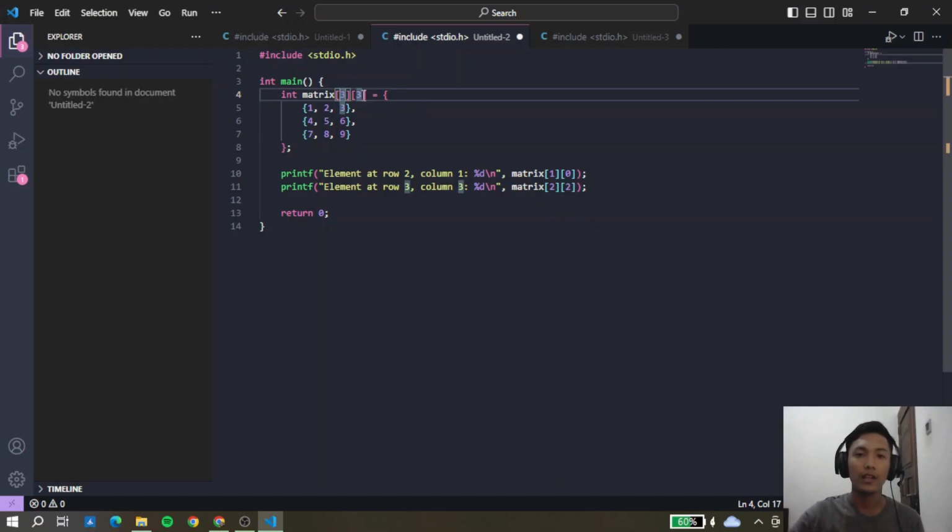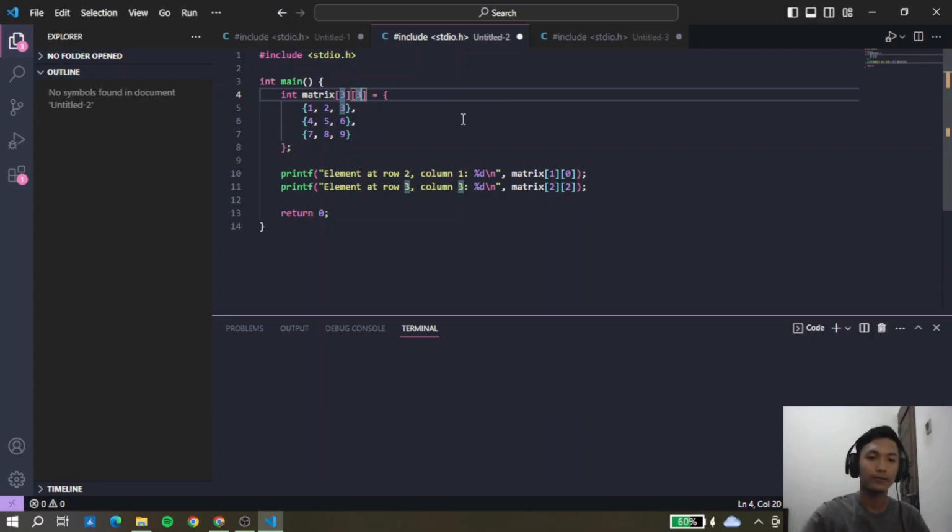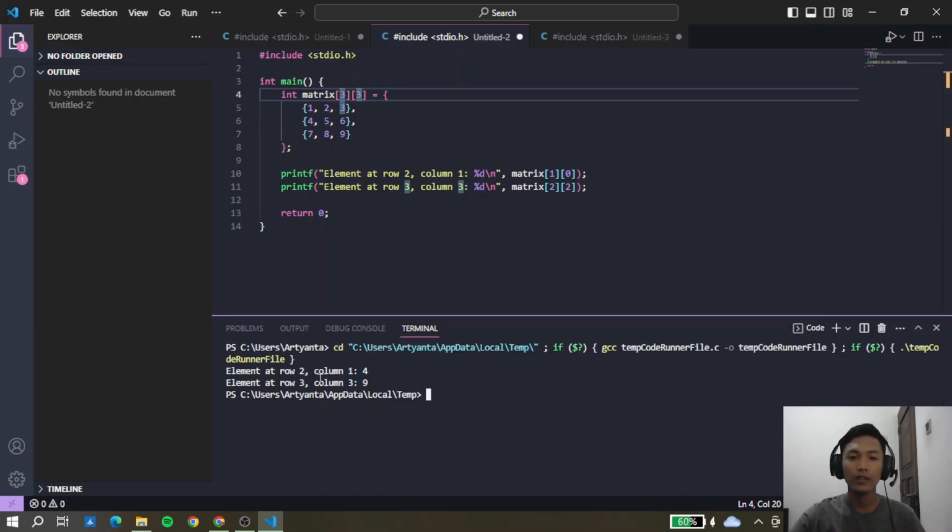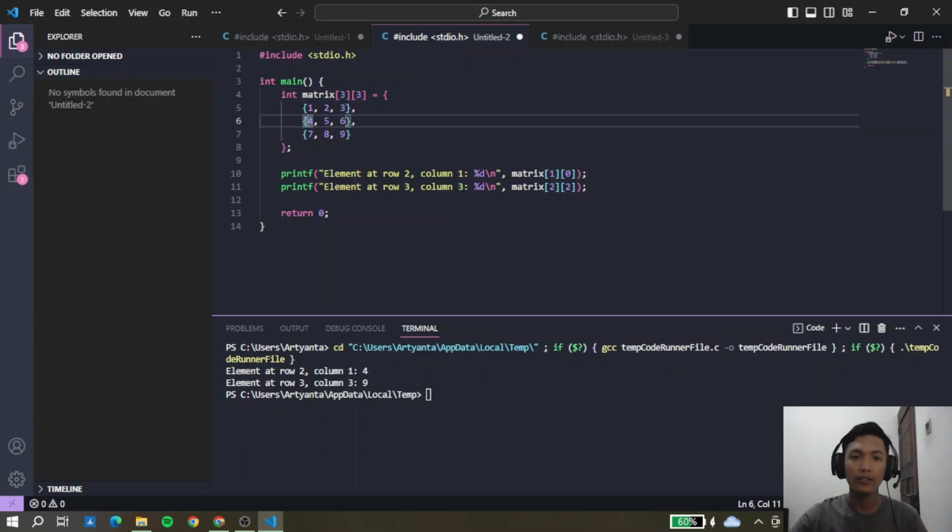This is the x, this is the y. So we can run the code. Okay, they have row and column, which is row 2 and column 1 is 4. This is the number, and row 3 column 3 is 9.